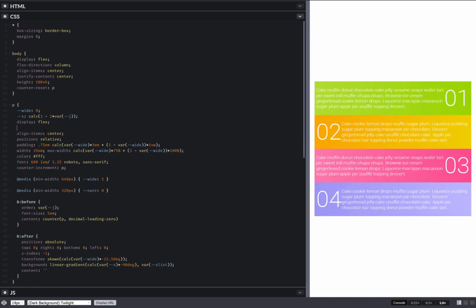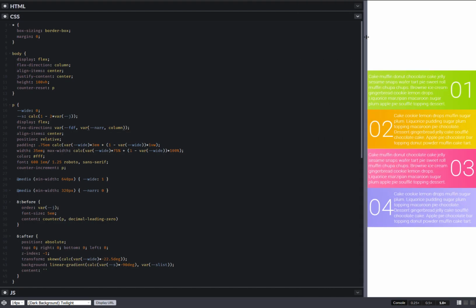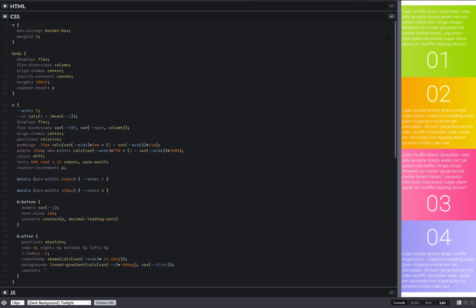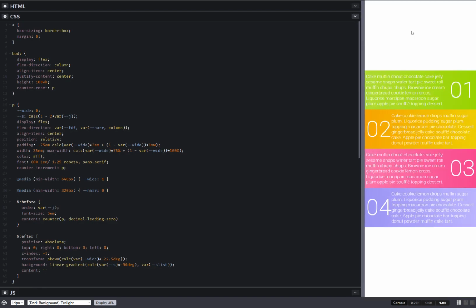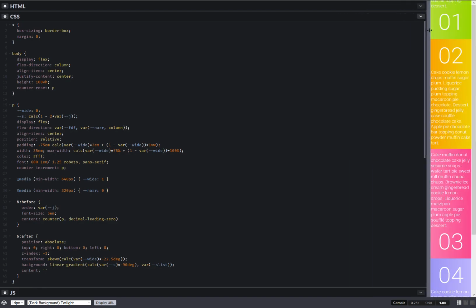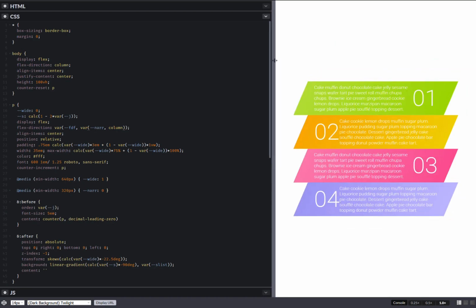So I'll be doing flex direction. And this is going to be a flex direction flag, which is going to be my narrow value. And it's going to be column by default. So the thing is, I can set multiple column values, and now here you can see it's not on the side, but it can be below, and I don't want to do that.